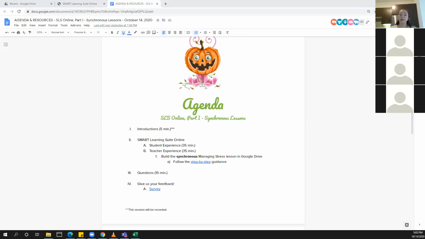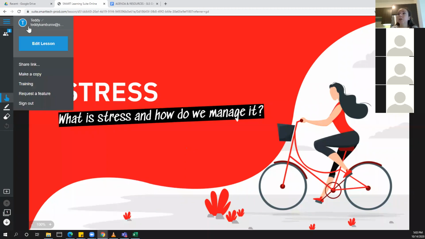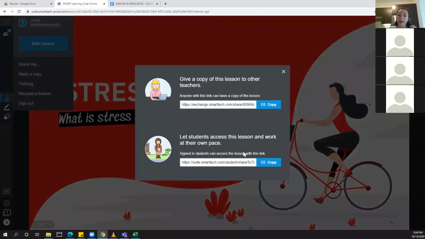So students can take a screenshot of their work if you want them to put it somewhere else, but there's no download option for Smart Learning Suite online files. You can, however, like I mentioned earlier, when you open a lesson, you can give them the link. That way they can go in and access it again and kind of like study using that work or just review some of what you've shown them.